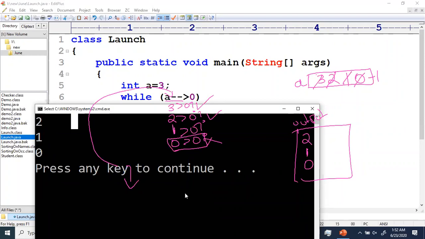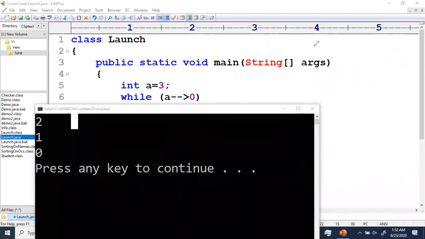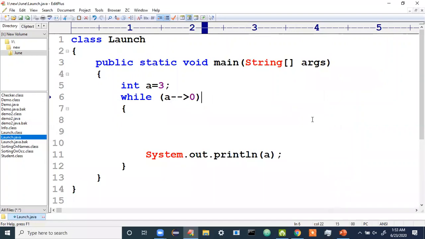So let's see. I will clear all drawings. Now I want you to trace: a plus plus, is it less than 5, where the a value is 2. Please trace this, and tell me what is the output.